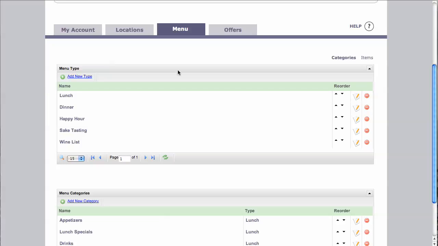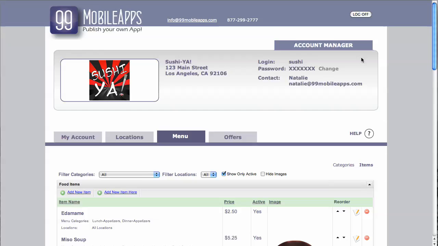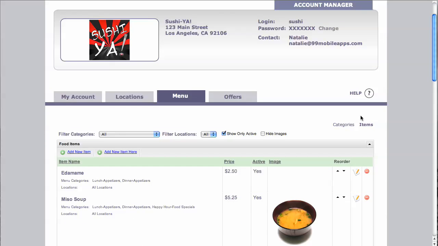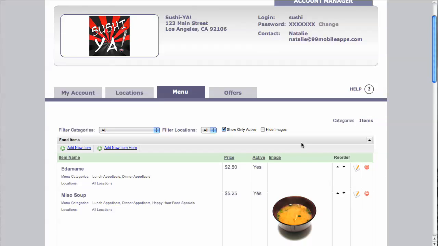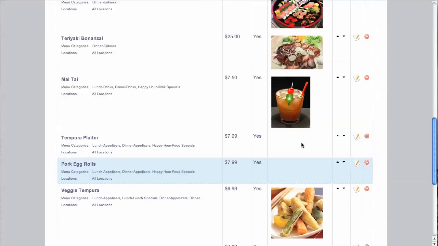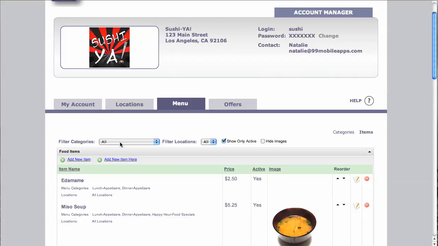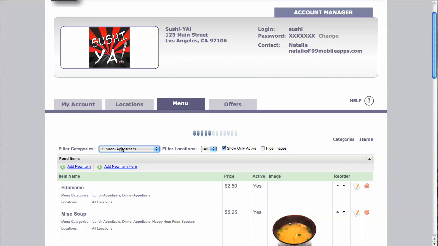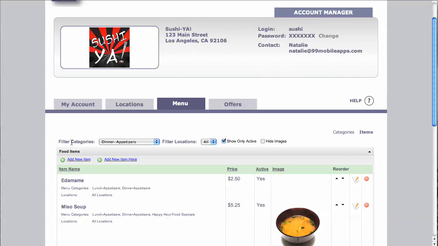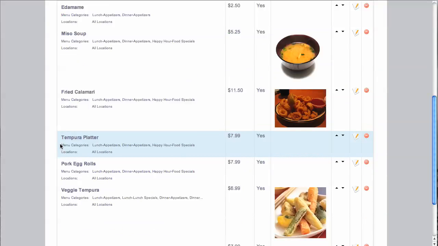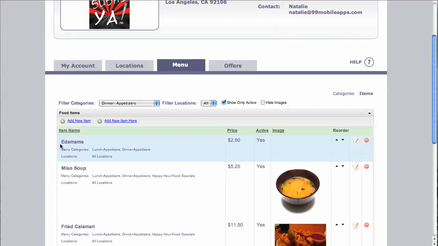Once you've set up the structure of your menu, you can then move on to items, which is where you actually begin to populate your menu with your food items. So, for example, at this restaurant you can see a very long list of items. But the easiest way to look at this is to actually filter the menu by category. So you can look at, for example, only the dinner menu appetizers. When you do this, you'll see a shorter list of menu items, and it's easier to look at this way. It's also easier to populate your menu this way.